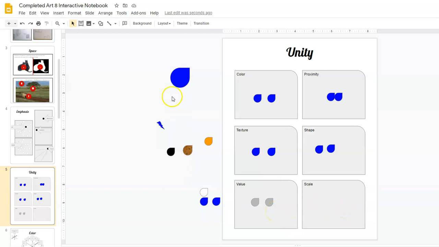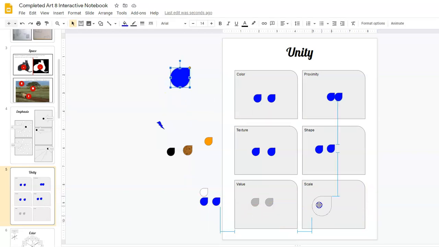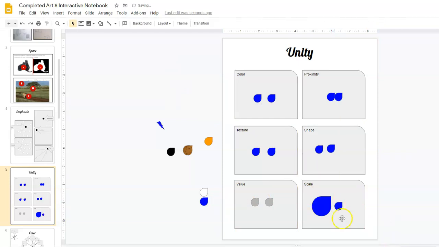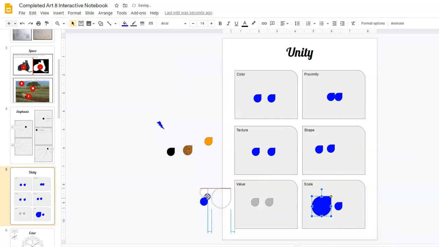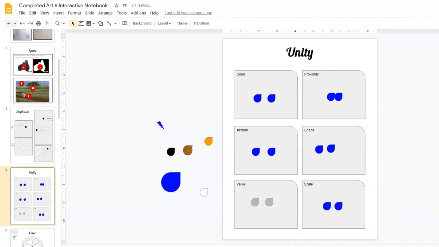The last one is scale, so maybe it's my big friend here, except if I did this guy and this guy, they don't look like they go together because they have two different sizes. So to keep the scale the same, we just use two that are the same shape, or two that are the same size, I mean. Alright, and those are your notes for emphasis and unity.